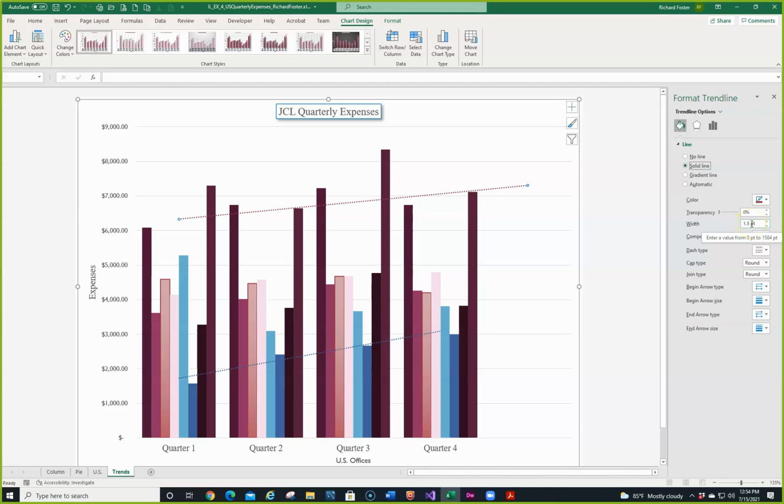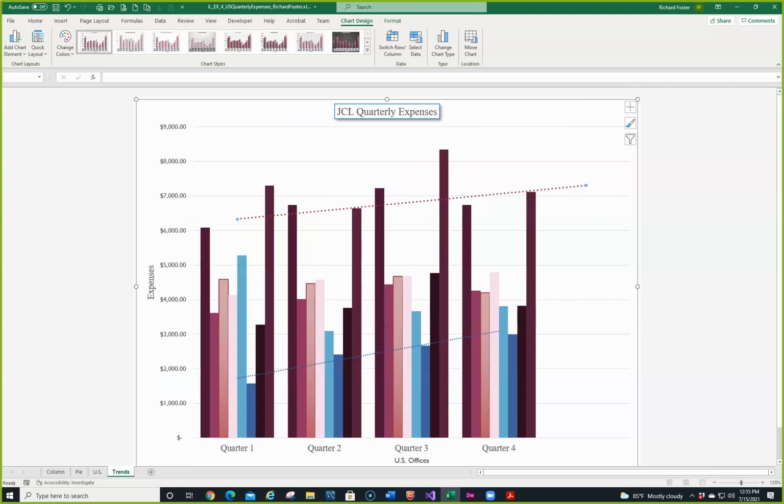Okay, so the instructions tell you to select 1.5 in the width box and type 2.5. It would have been much easier if it would have just said change the width to 2.5. So let me do that. It tells us to select it and put 2.5 in there. That looks good. And then we'll close the format trend line.